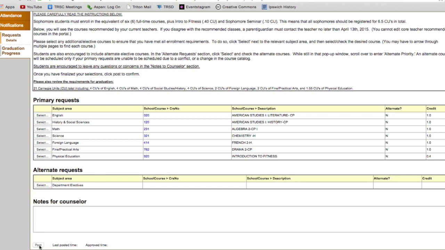Once you've reviewed everything, you can go ahead and click Post. This will alert your guidance counselor that they can now review your course selections for next year, and they can contact you if there are any questions. After your counselor has reviewed your courses, we will be distributing a course verification sheet that will be sent home, and we will need that signed and returned to our office.